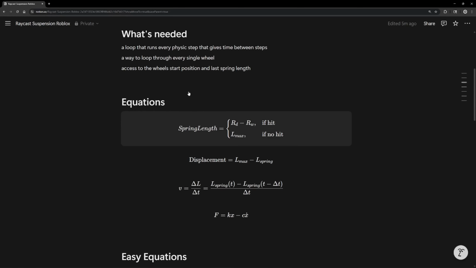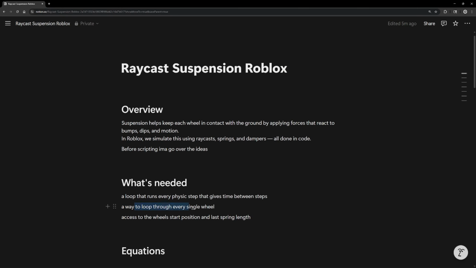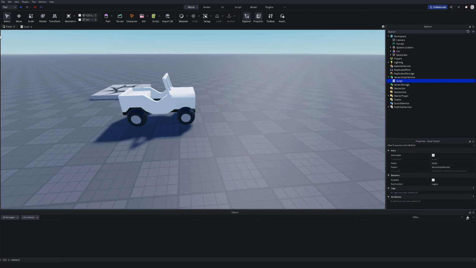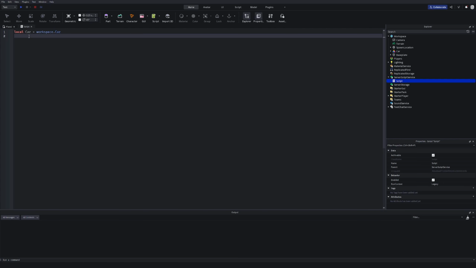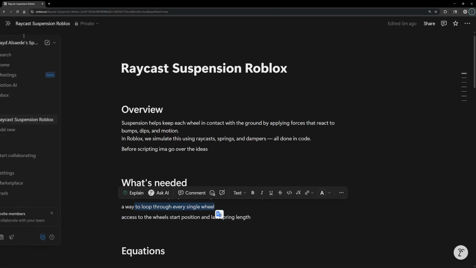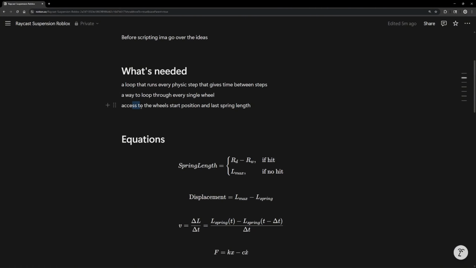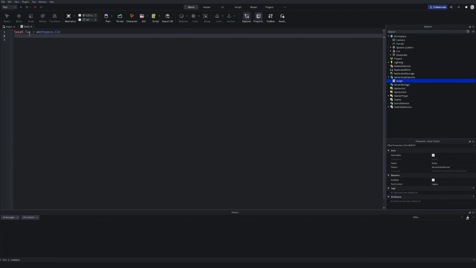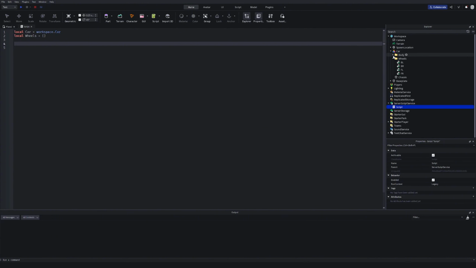So if we look, first thing that we need to do is a way to loop through every single wheel, which the best way to do that is using a for i, v loop. And in order to do that, we need a table that has every single wheel. And also we need wheel access to the wheel start position and last spring length. Okay, so I'm gonna just make a blank table called wheels, and I need to initialize every wheel. So to do that, I'm gonna just loop through this right here.